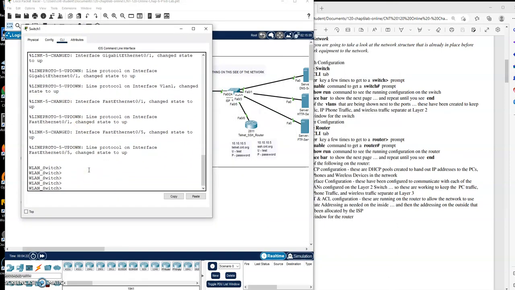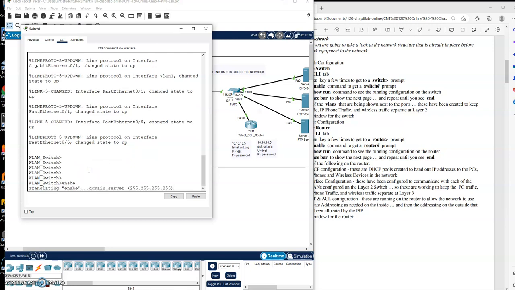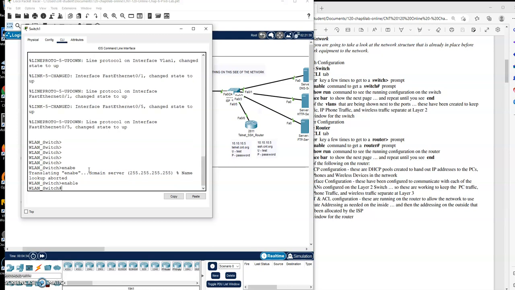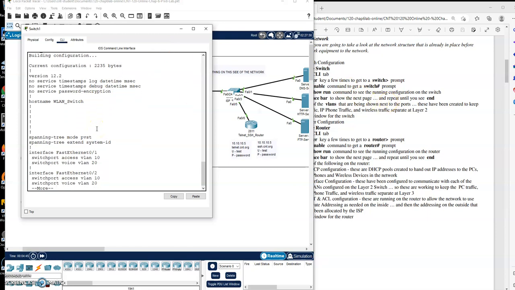Okay, good. What I'm going to do now is type the command enable or ENA. Hope I type correctly there. There we go. We change to the admin mode here, and I'm going to issue a command called show run. This shows the running configuration of the switch. To look at what is already configured here, I'm going to hit the enter key.